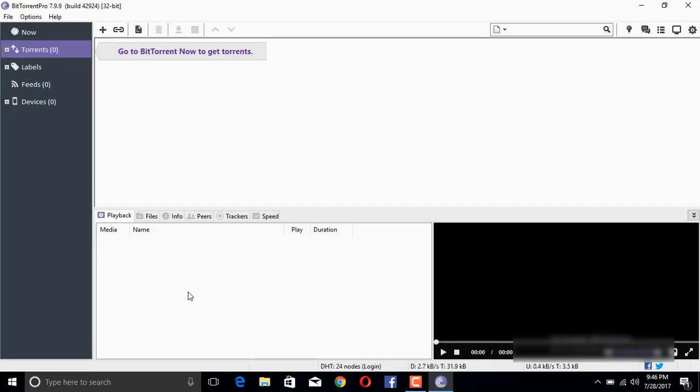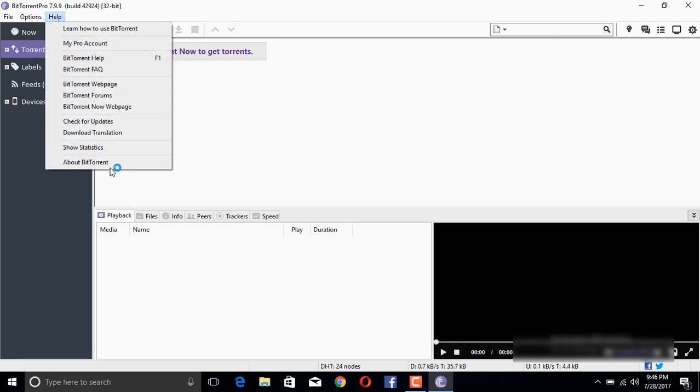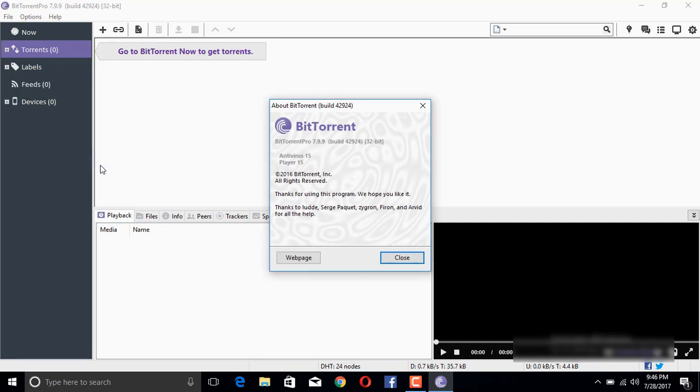As you can see, there is no ad in this section and also there is a video streaming option on the right corner. And if you go to help menu and about BitTorrent, you can see thanks for using this program. There is no free version or anything like this.